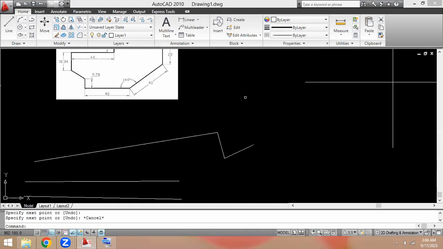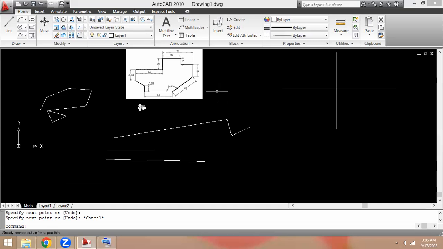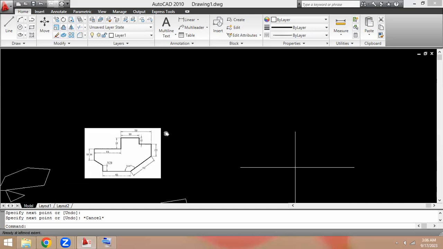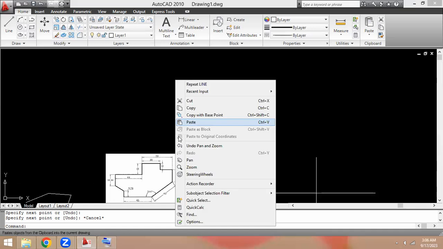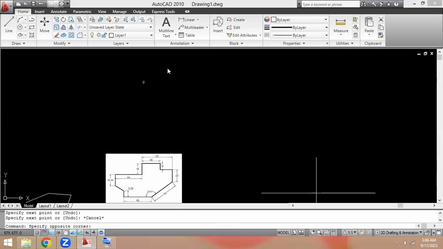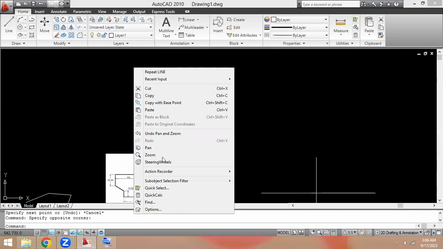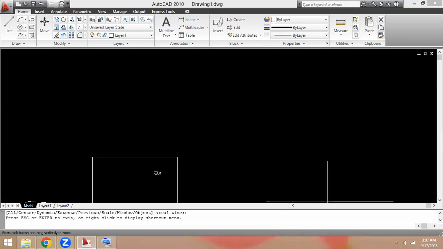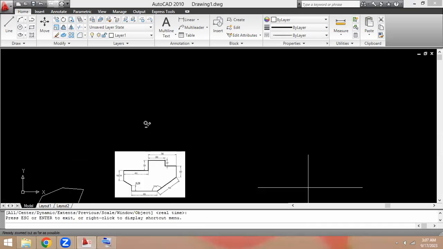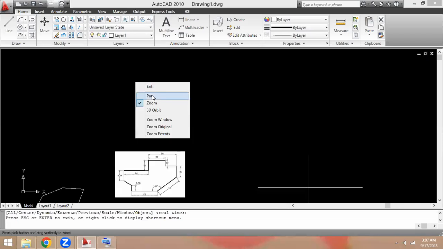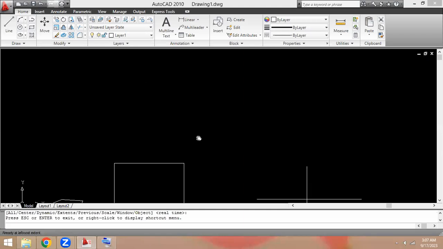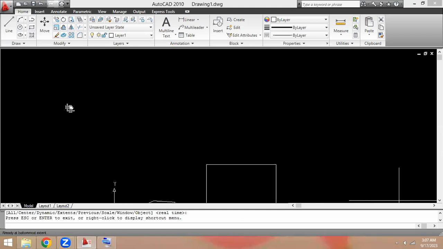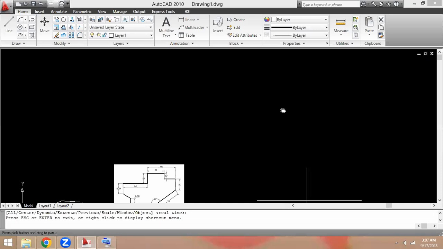You can zoom in and zoom out with your mouse wheel, as well as right click on the drawing and select zoom. Either way you can zoom, as well as you can use the pan button and drag the drawing anywhere in the drawing sheet.